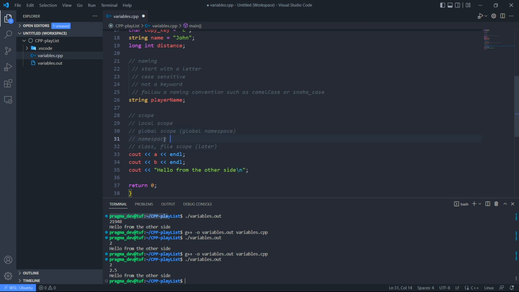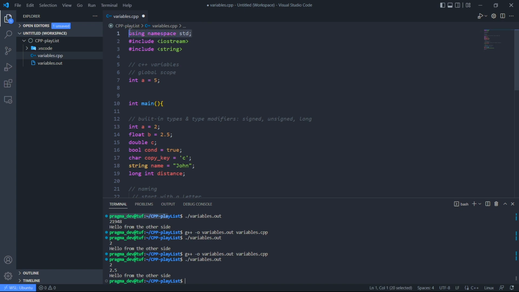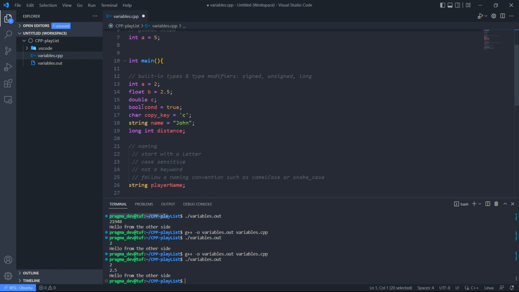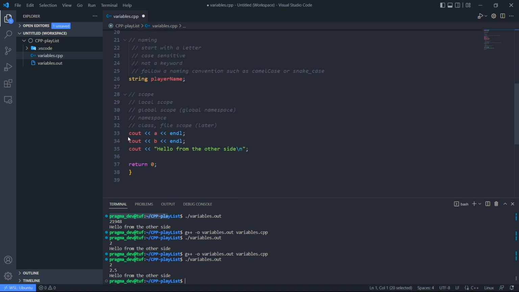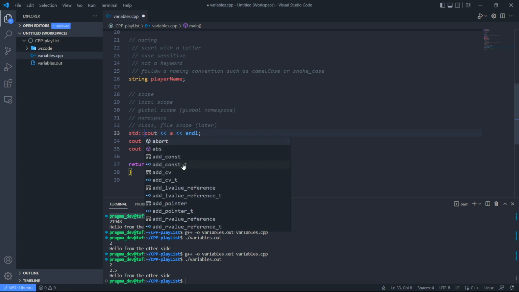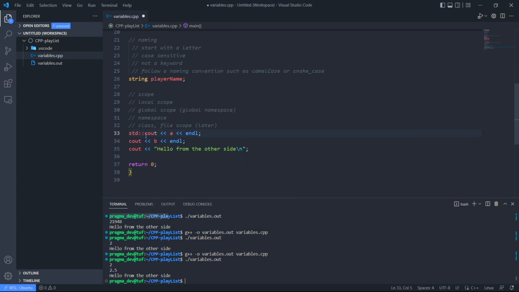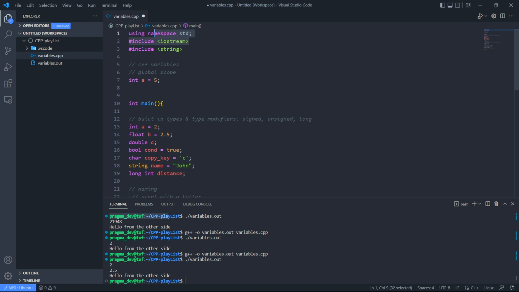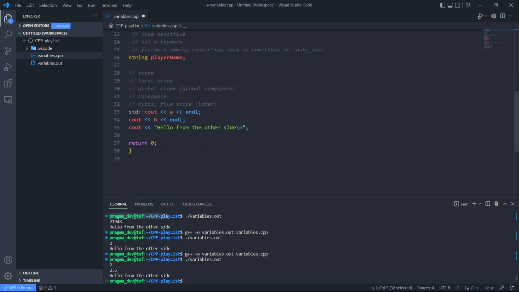Now, the namespace scope: if you remember, guys, I talked about using namespace std. If you didn't include this directive, you need to prefix each standard library variable or object with std. So for example, cout, you will need to say std, which we call the scope operator, then the identifier name cout. But since we included the using namespace directive, the compiler automatically would prefix the standard identifier with std.